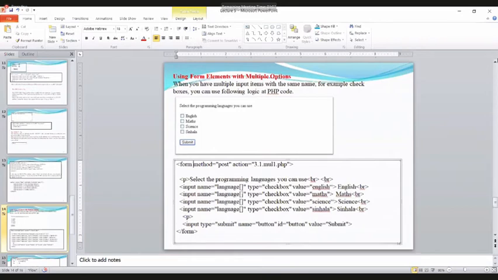Then it is using an array. Then write the input name. Say this is the name of the input name, language. You write it with the array, that means open and close the curly brace. Type: what is the type of the input value?